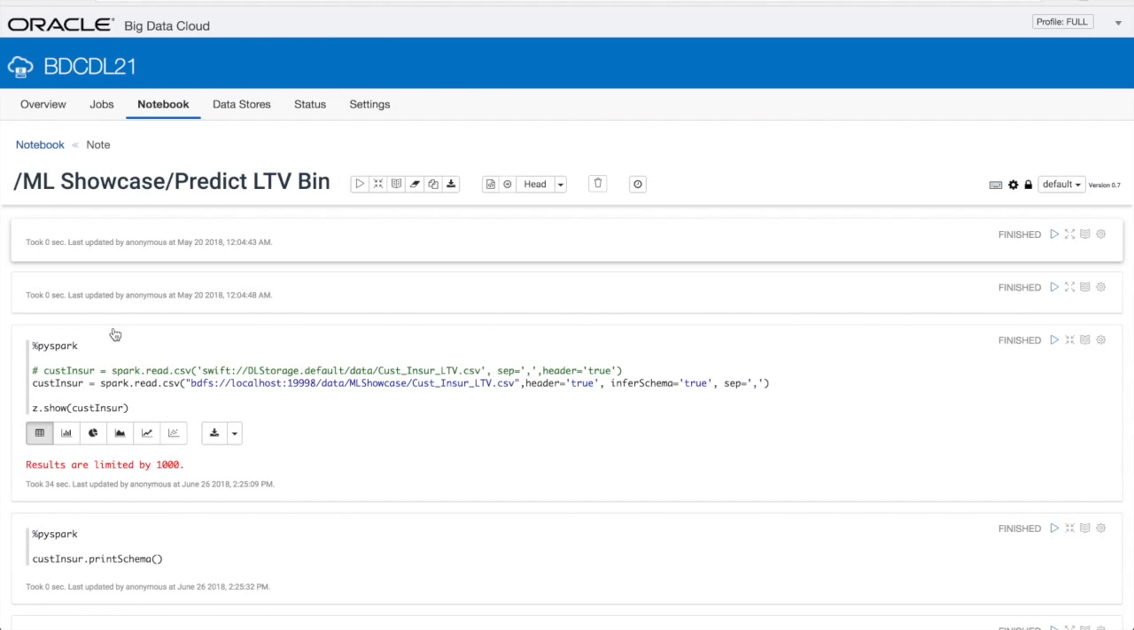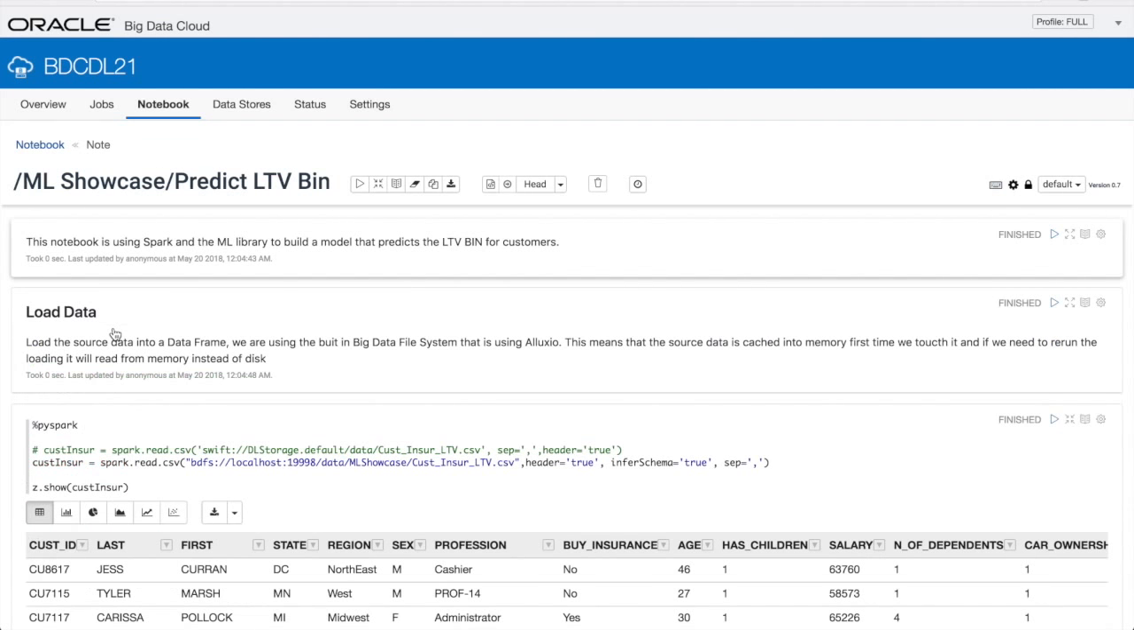A notebook has, as you can see, multiple paragraphs, and each paragraph can be either text where we describe what we're seeing, or it can actually be code. And the code could be in Python or Scala or R or SQL or whatever other types of interpreters we have added to our Zeppelin environment.